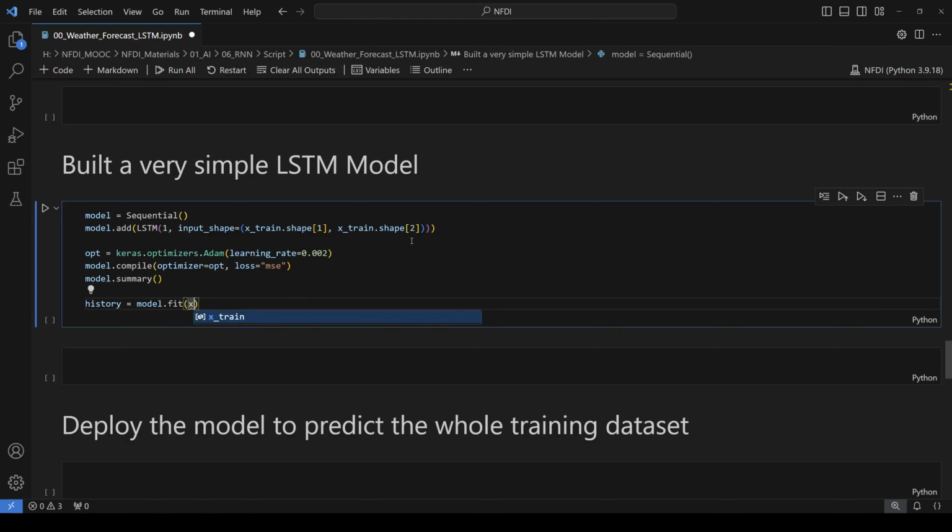I provide X_train and Y_train, set the number of epochs to 30, the batch size to 16, and this time I also specify a validation split, which I set to 0.1.